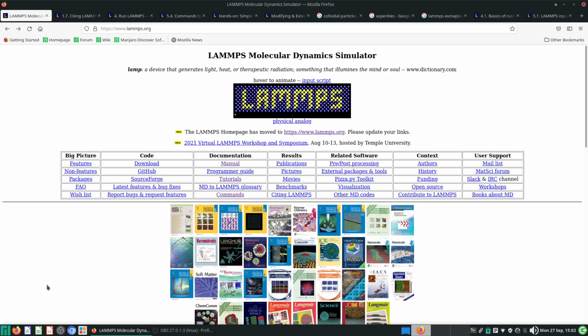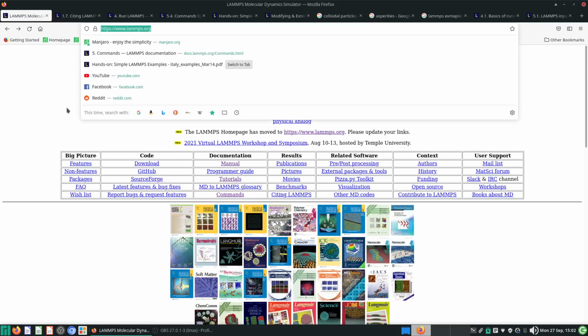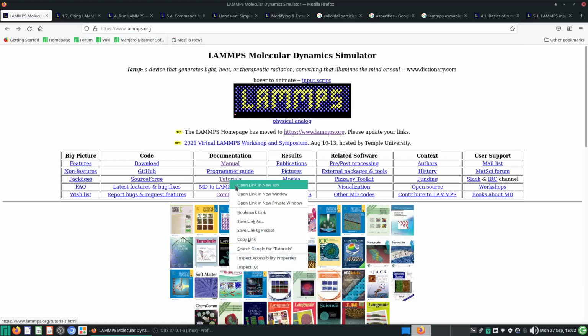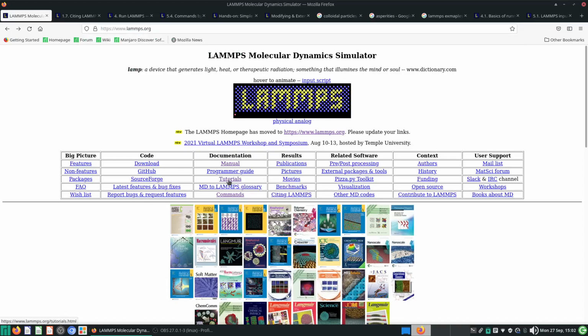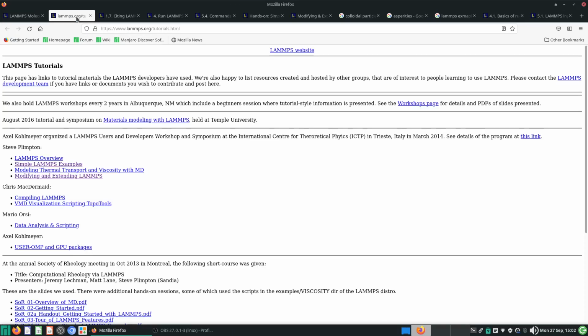If you want to find where your tutorials are, and which tutorials pertain to what, go to lammps.org. There's a documentation that actually has this tutorials thing here. Now you go to the Lammps tutorial, and go to this part called simple Lammps examples.